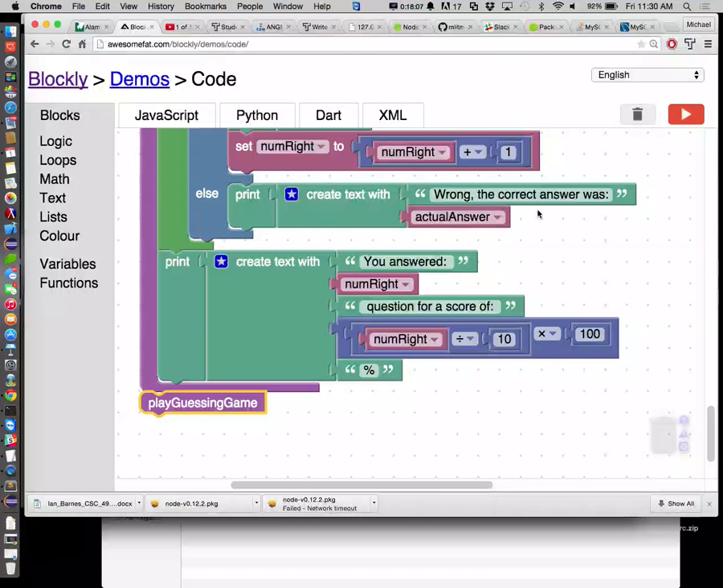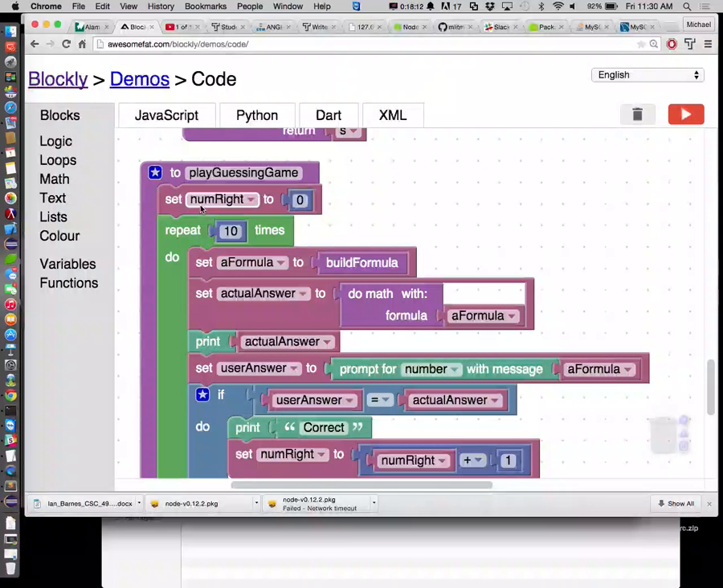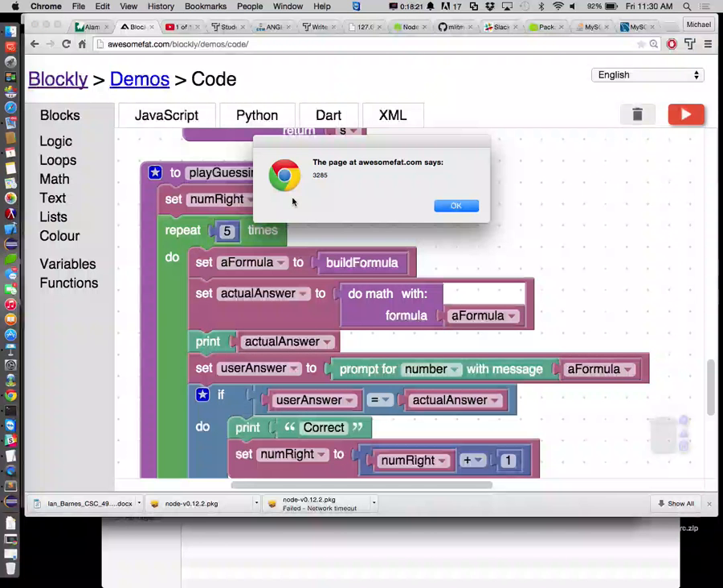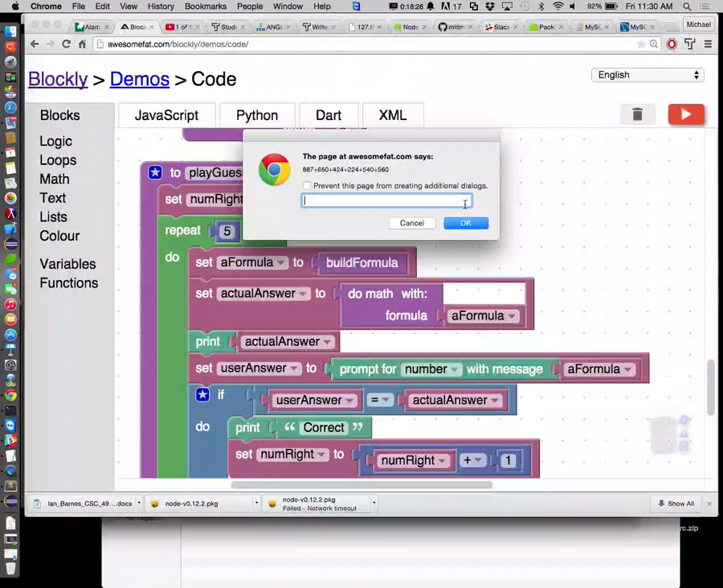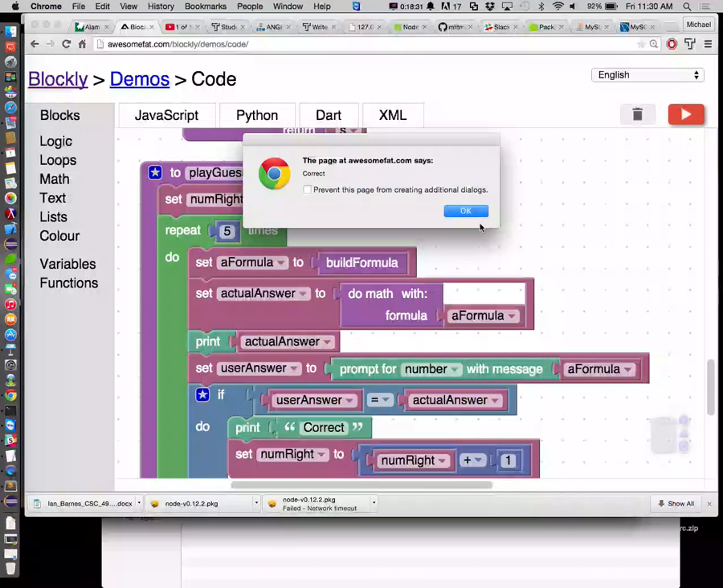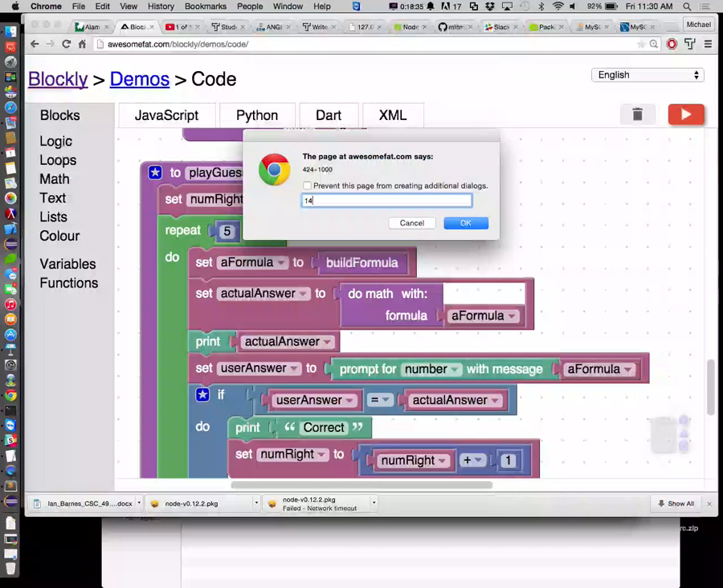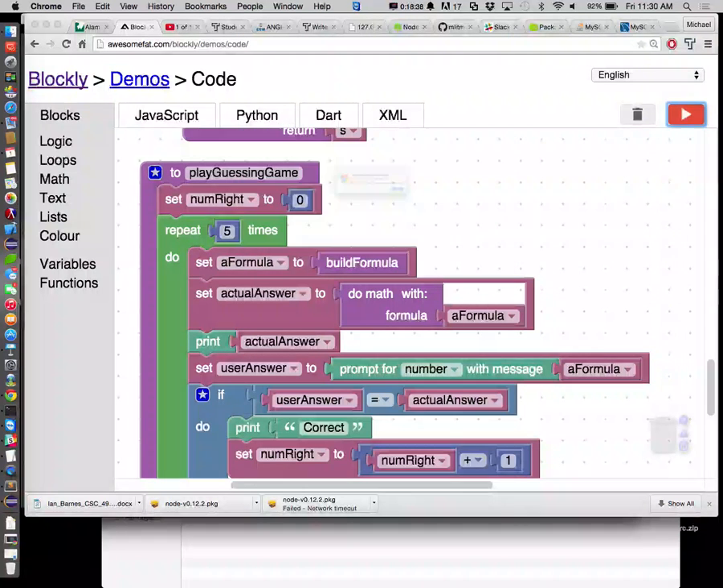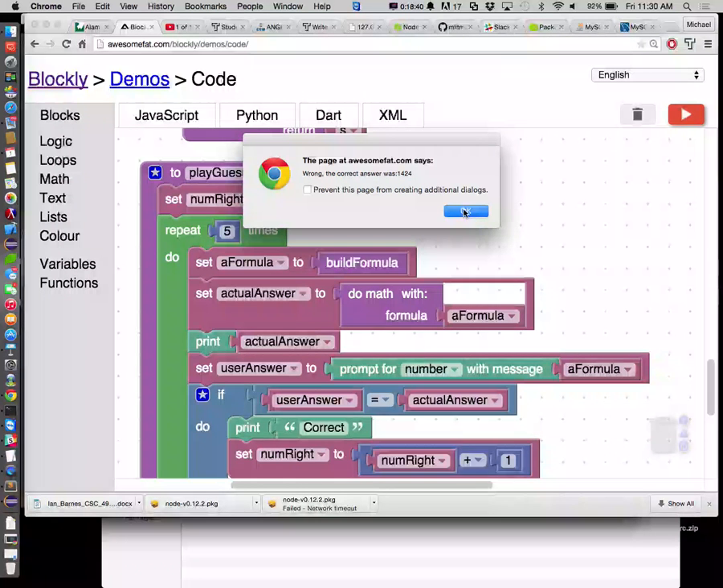Okay, so let's go ahead and play our game. And actually, just for our first test, let's just do this 5 times. Okay, and remember, we are cheating. All right, so 3285 is our first answer. So we're going to say 3285. We get a correct, and we just got a point. Next one, 1424. I'm going to get this one wrong. Wrong. The correct answer is 1424.